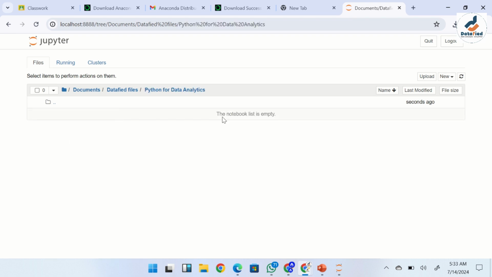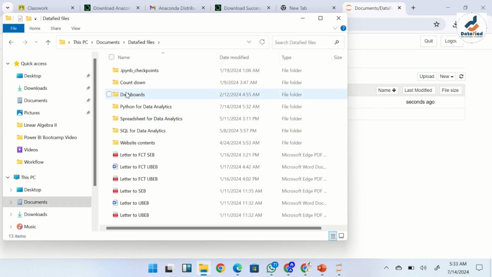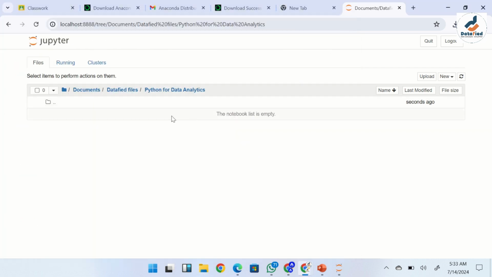So you can see it says the notebook list is empty, so there is nothing here in this folder because I just created it. All right, and once you head over to your file in computer, let's go to documents and identified files. You find the folder here. Here it is, the folder I just created, Python for data analytics. When you open it, it is actually empty. All right, let's close this and get back to Jupyter.